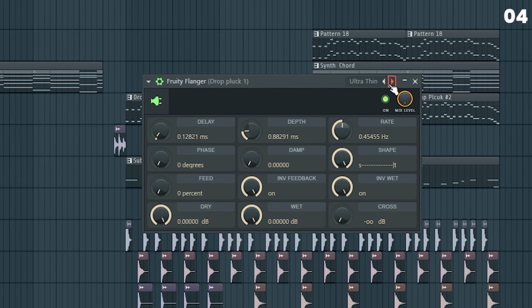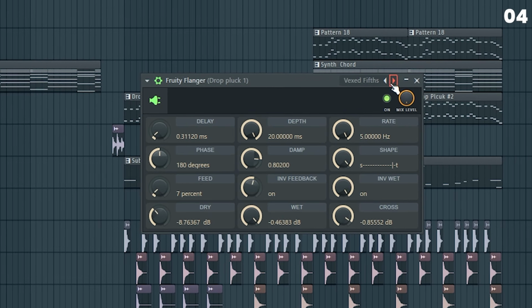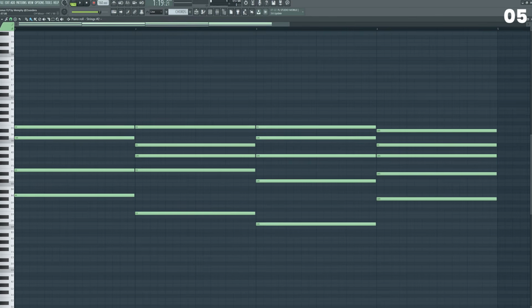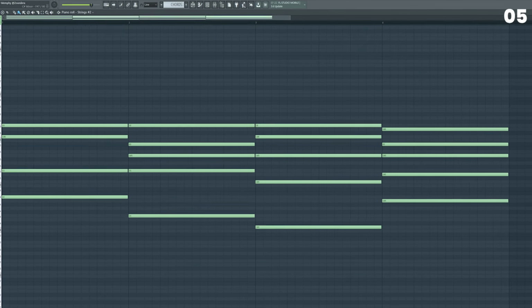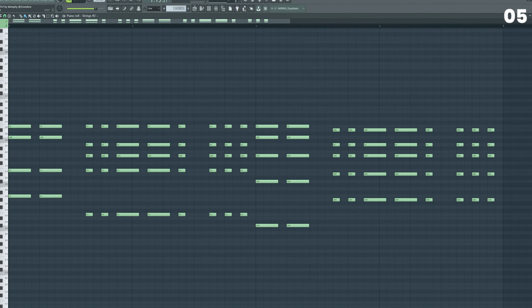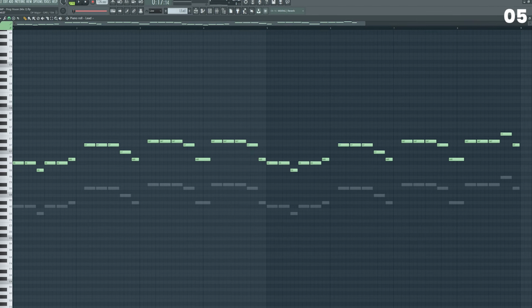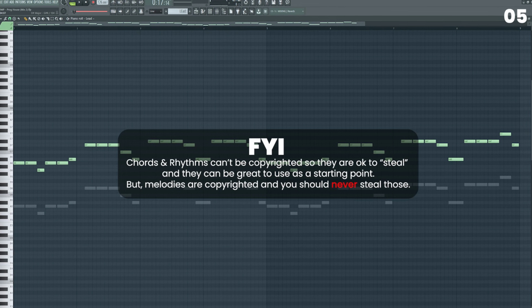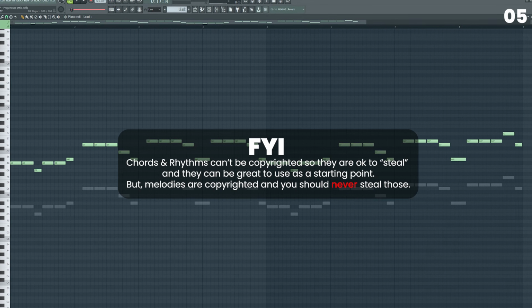Flanger effects can make pretty cool sounds. Did you love the chord progression in another song? Steal it. Did you love the rhythm in another song? Steal it. Did you love the melody in another song? Steal it. I'm kidding, don't steal melodies. But maybe study how it was made and take inspiration.